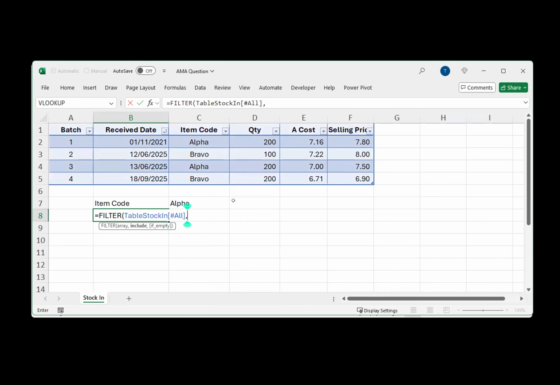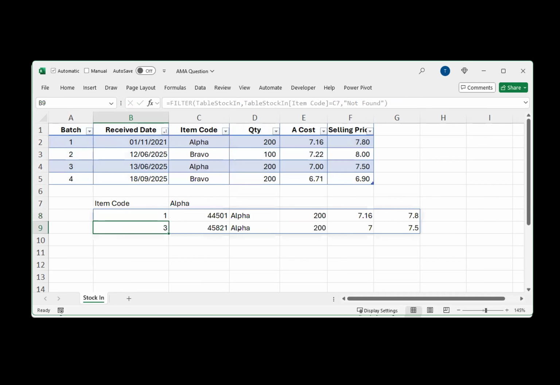Then comma, you are asked what to include. What to include means I want to go for the item code. Item code equals alpha. And then comma, it asks what we want to show whenever it's empty. So I will just type the wording "not found." Enter. Yeah. So I do not want to use all. All will be a little bit tricky here. Enter. Yeah. So this is the data.